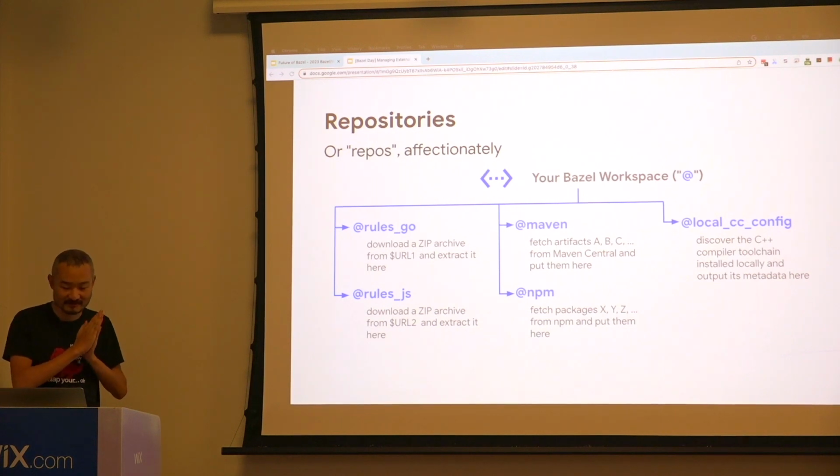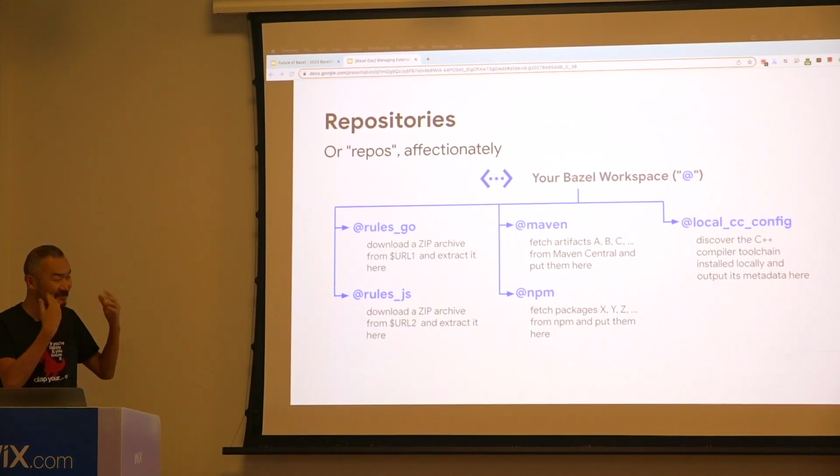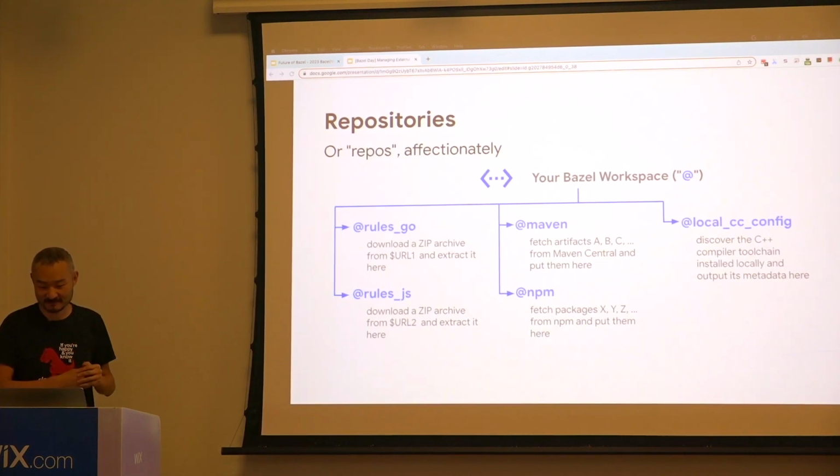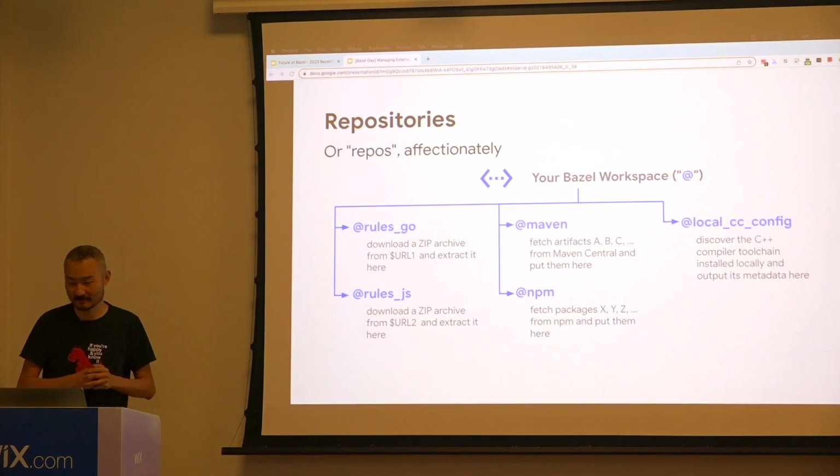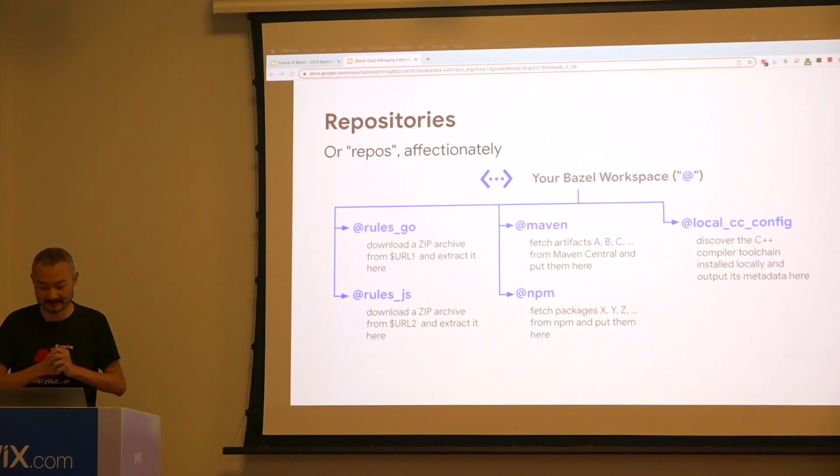As you can see, the instructions to fetch a repo can basically be anything. It can be downloading something, it can be talking to a package manager, it can be just an arbitrary shell script. So this affords a lot of extensibility for your build.